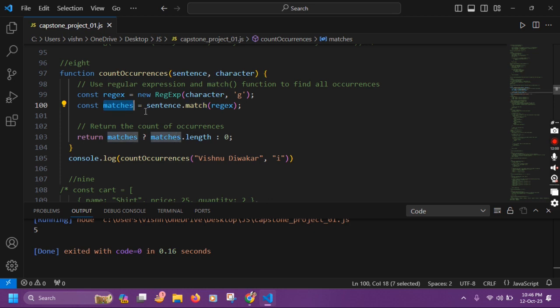Then const matches is sentence.match regex, the match on the sentence stored in the matches variable. Return matches using a ternary operator: matches.length is not equal to 0. Here it's a condition on matches.length, otherwise 0. This means if the string or character matched, it will print the count, otherwise 0 will be printed.